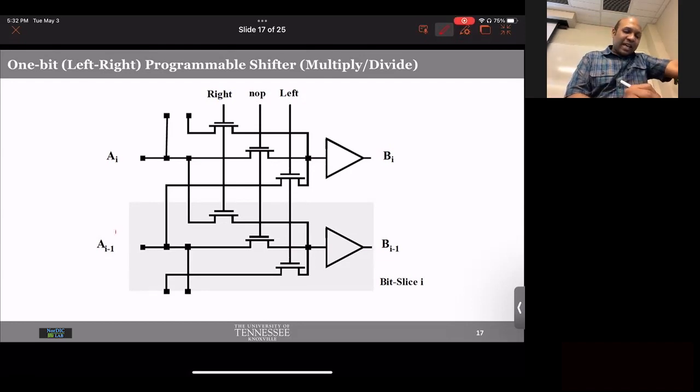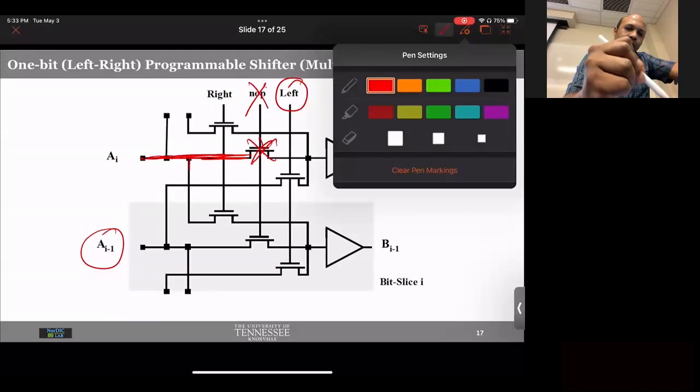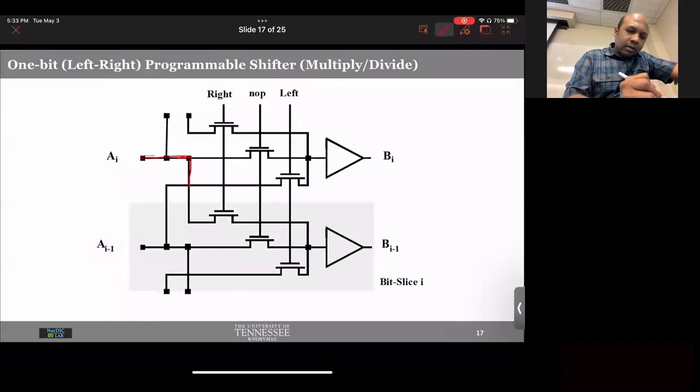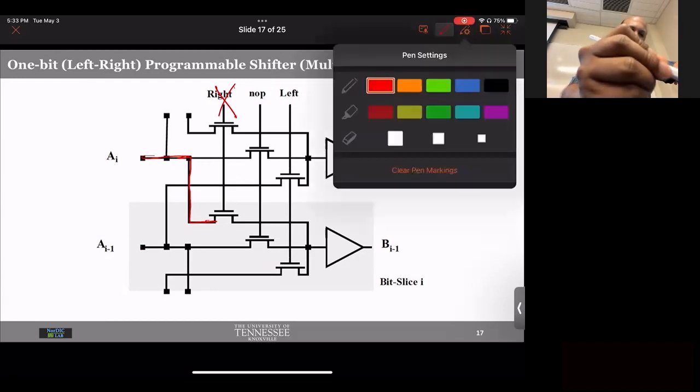Anyways, okay, so AI minus 1. Let's see what happens when you have left shift turned on. Let's start with AI. No operation is off, so this transistor is off. Can you go through this line anymore? No. By the way, this is also connected to this line. But your right shift is off. So can it go through this line at all? No. It's a problem, right? But let's see what happens to the other guy.